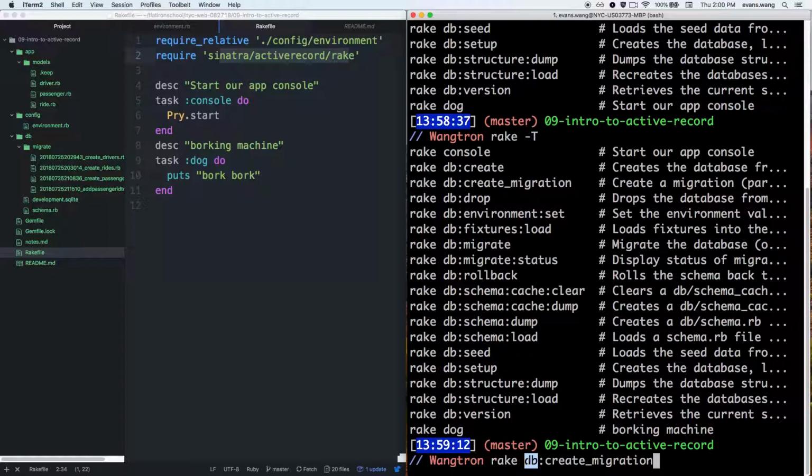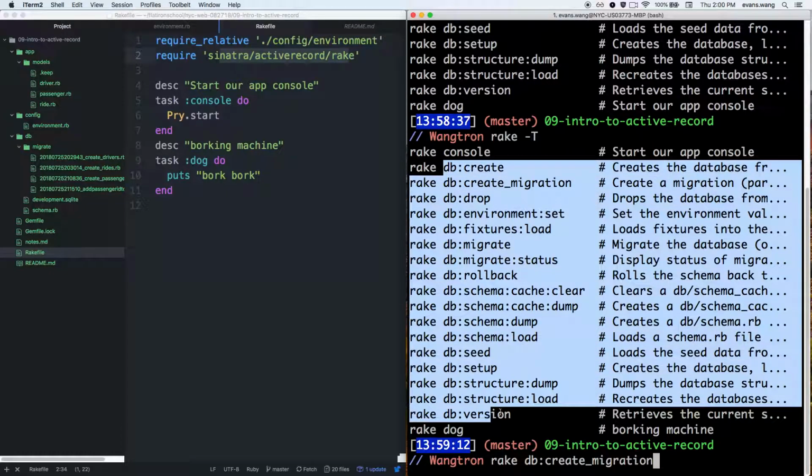This is easy to break into sections what something does. Like if I had more gems in here, I would have a rake Wangtron colon and then mine. So I can see it different from all of the Sinatra active record rake stuff, right? Think of it as a prefix.